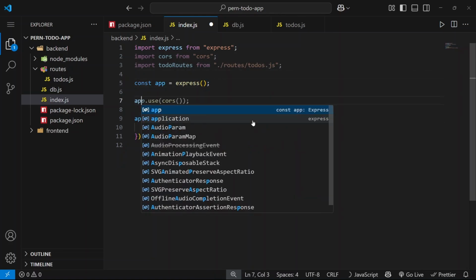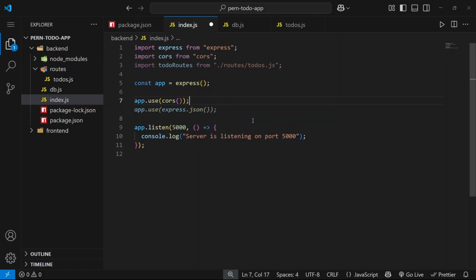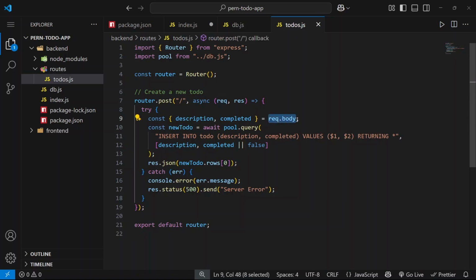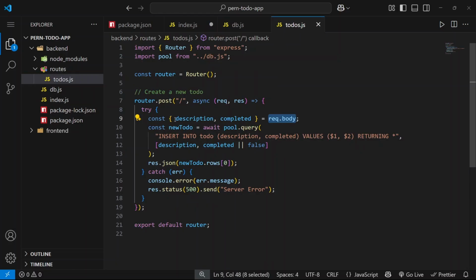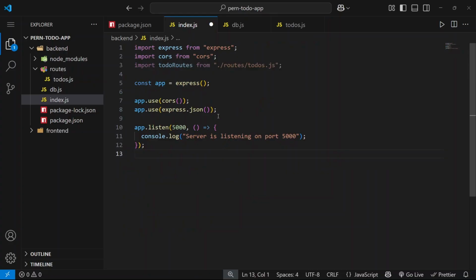So let's remove it, and let's say app.use(cors()) and app.use(express.json()). By saying app.use(cors()), we enable CORS so the React app can communicate with this server. And then we need to say app.use(express.json()). It will parse incoming JSON requests and put the data inside request.body. But if we don't write express.json, we will not be able to get description and completed properties from request.body. So that's why we need to write app.use(cors()) and app.use(express.json()).